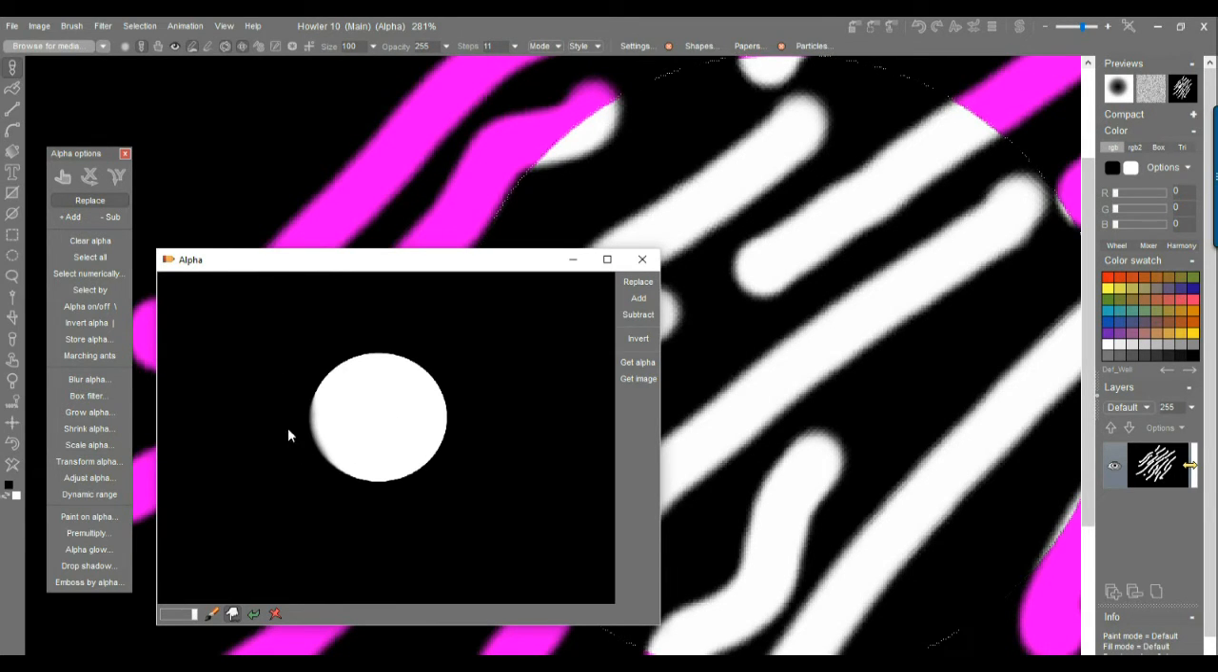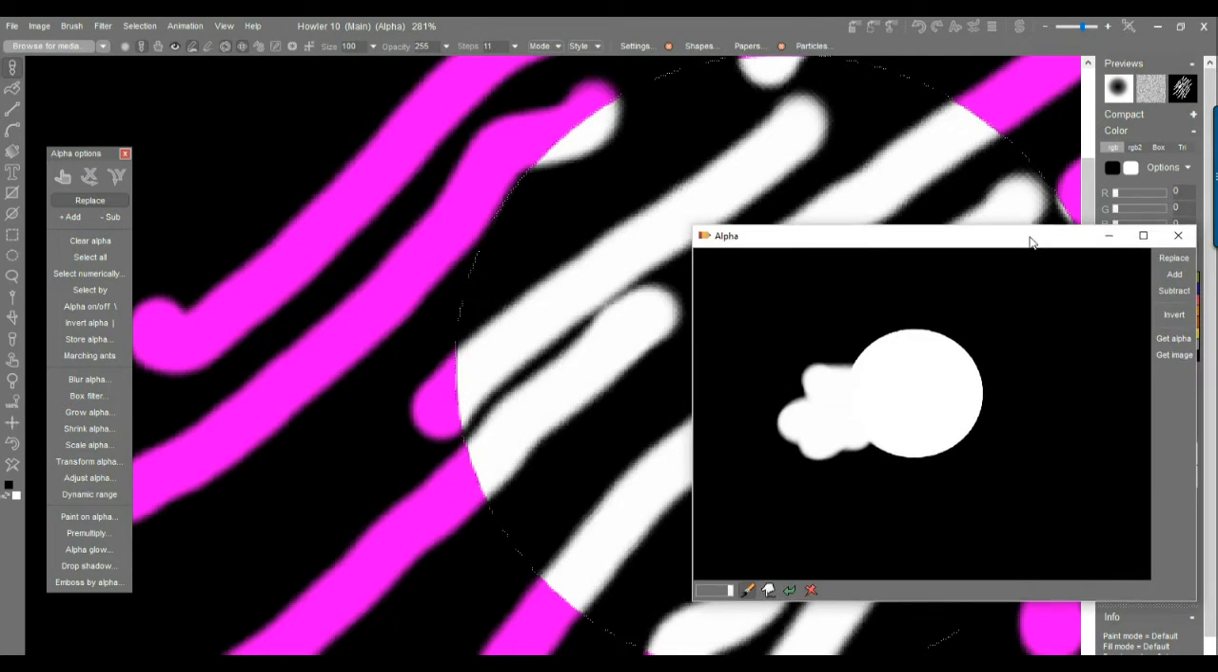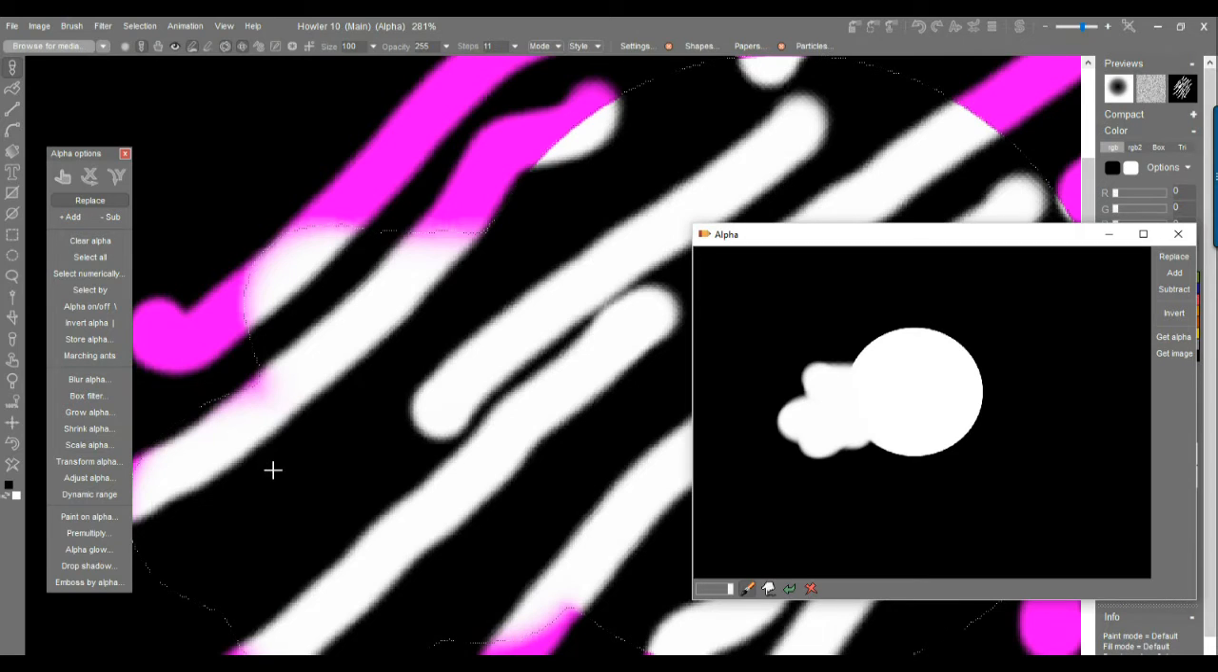But it's doing this modification inside, or paint on it even. It's doing that inside this stored copy. It's not applying that to this here. If you want to get this thing into the current alpha, you just replace, right? Now it put that alpha right in there.